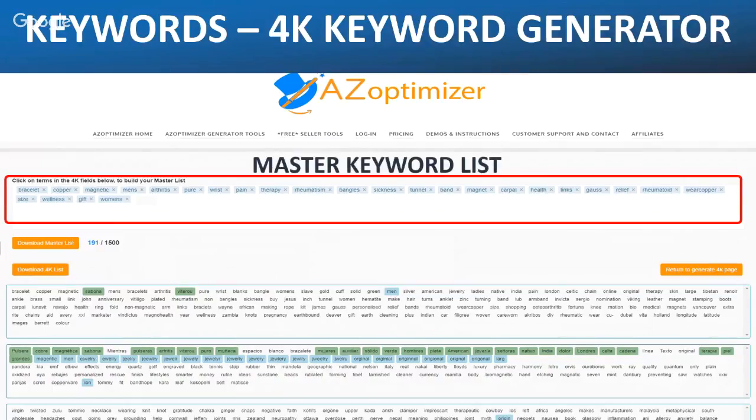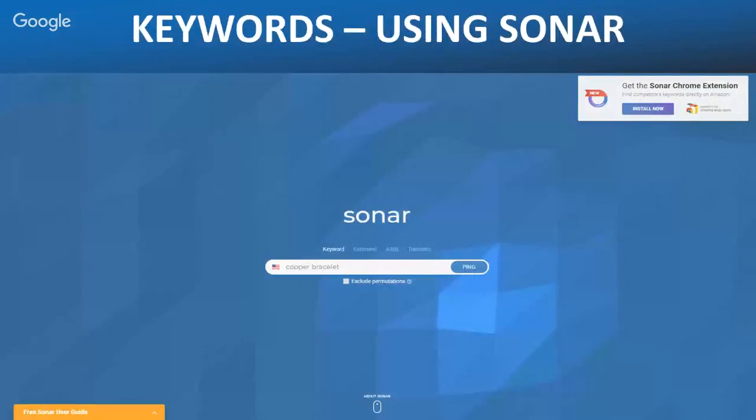Okay, we can see that there. Sonar tools, sonar-tools. This is a free piece of software, and it's pretty good, actually. Pretty good for finding keywords. If you can't find all of the keywords that you're looking for inside of AZ Optimizer, switch over to Sonar. Then I would do the same and switch on to keyword.io. And again, that's another free tool, which is really good. And again, just keep on getting as many keywords as you can.